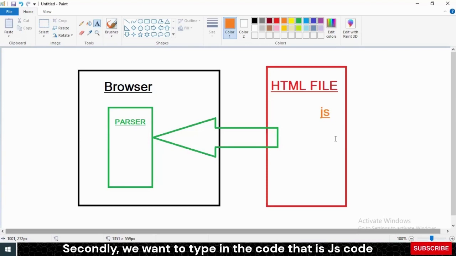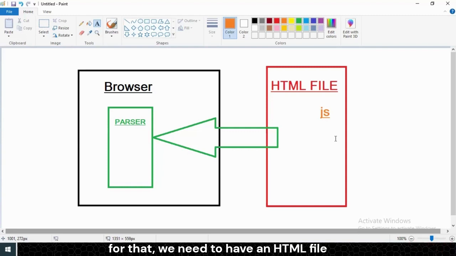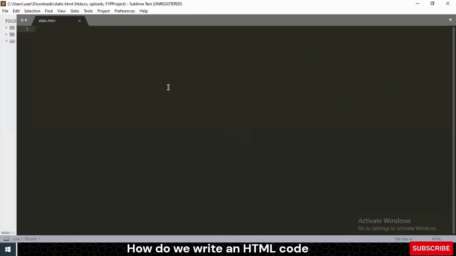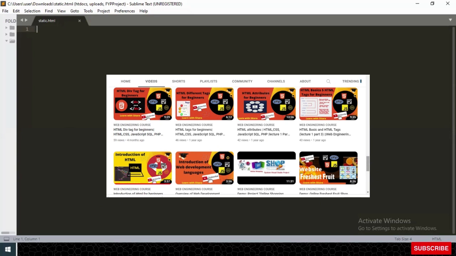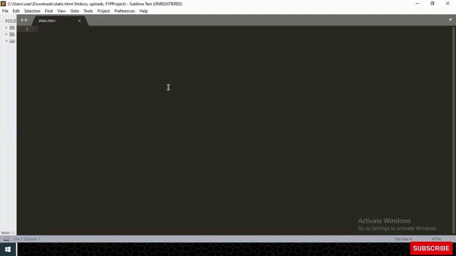Secondly, we want to type in the code, that is JavaScript code. For that, we need to have an HTML file. So let's start creating our first HTML file. How do we write HTML code? We should know the basic structure of HTML. There are many HTML videos available on my YouTube channel. You can go and watch them. Remember, those videos are available in the Urdu language. Okay, so let's start.